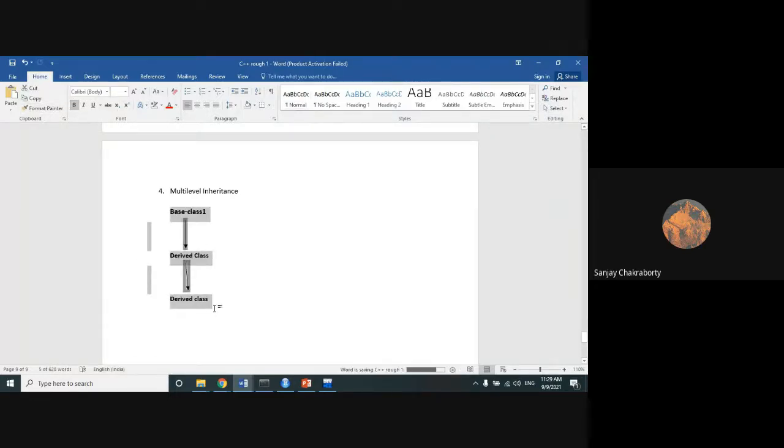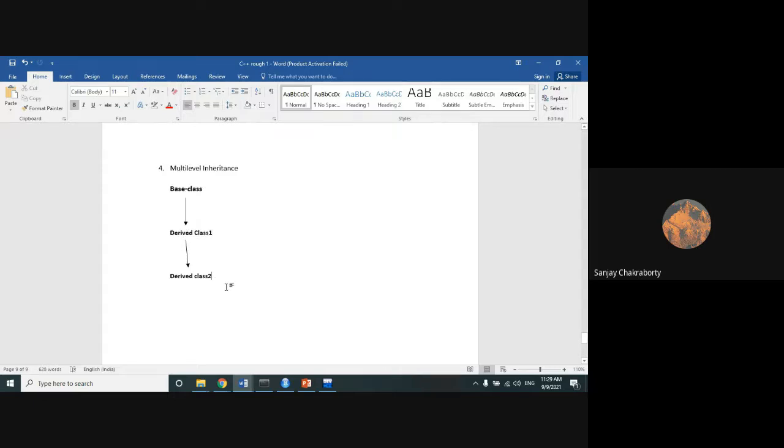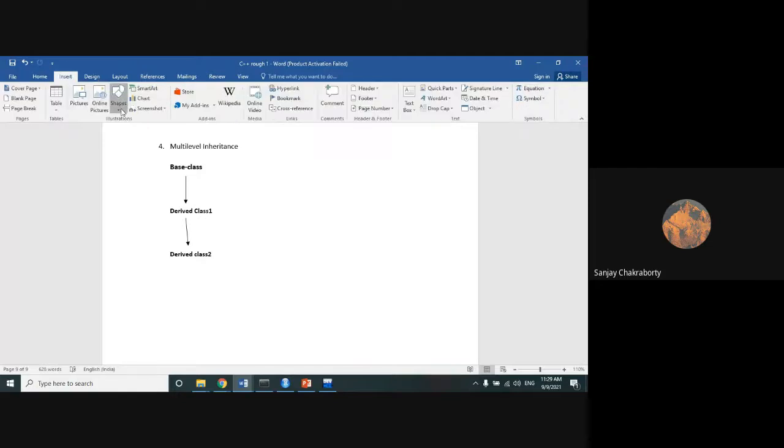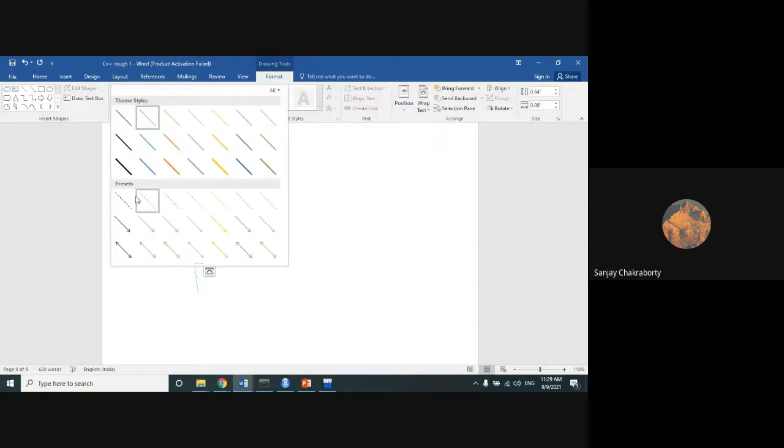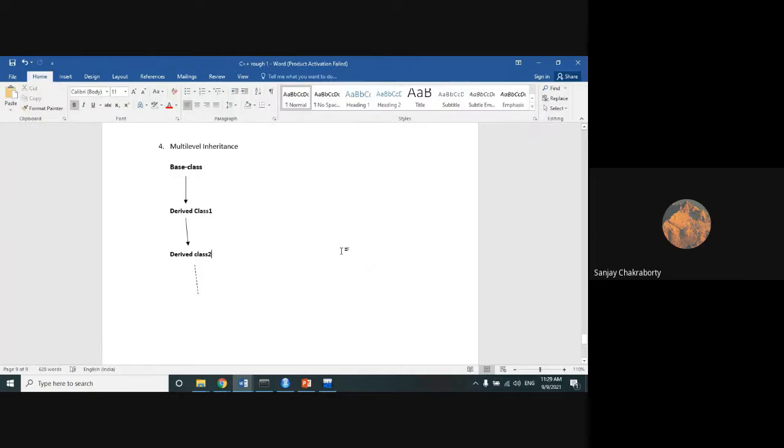So there is a concept of a child, a parent, a grandparent. This kind of concept exists here. The base class is derived by a derived class, which is derived by another derived class. You can number them like this, and put dot dot, that means this can go on for n number of times. That is multi-level inheritance.